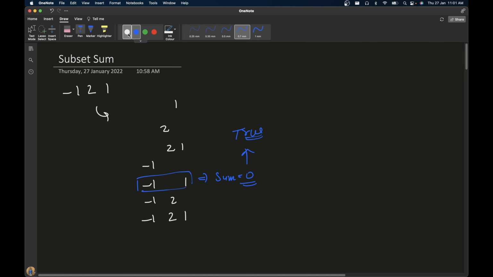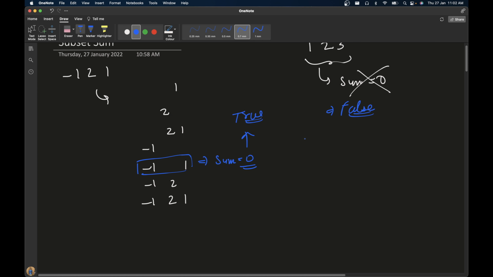Okay, so let us take another example. If we have a set 1, 2, 3, here none of the subsets are giving us the sum 0, so we will print false here. Okay, so how to solve the question? We will solve this question by recursion.